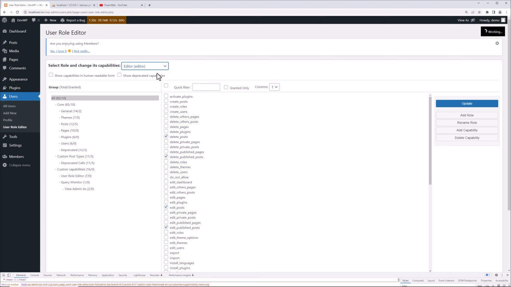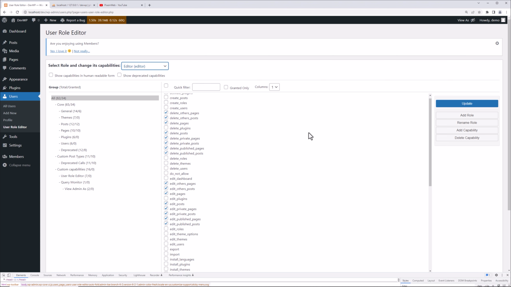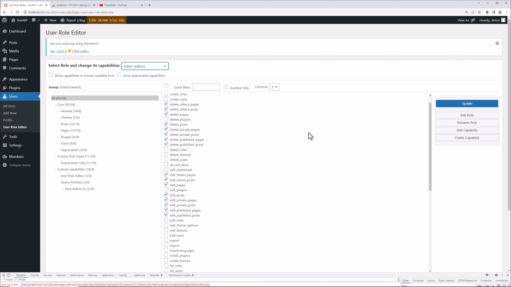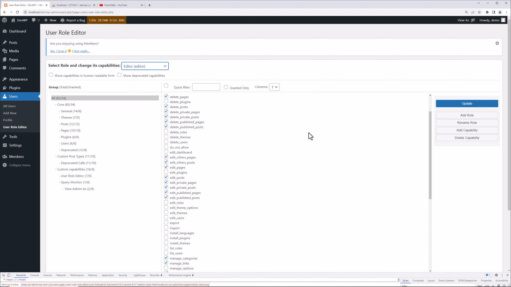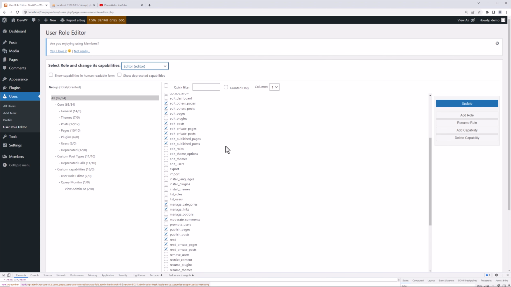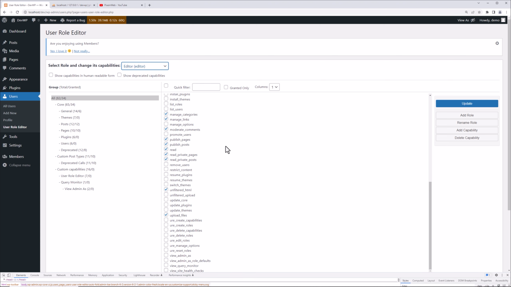Now if we go to editor, we can see they have a lot more capabilities. They can delete other pages, delete others' posts, delete pages. They cannot delete plugins. They could delete posts. They could delete private pages, private posts, and you see what's checked off here. They have roughly about 26 capabilities based on the installation I currently have. That number again can be different depending on what plugins you have installed.